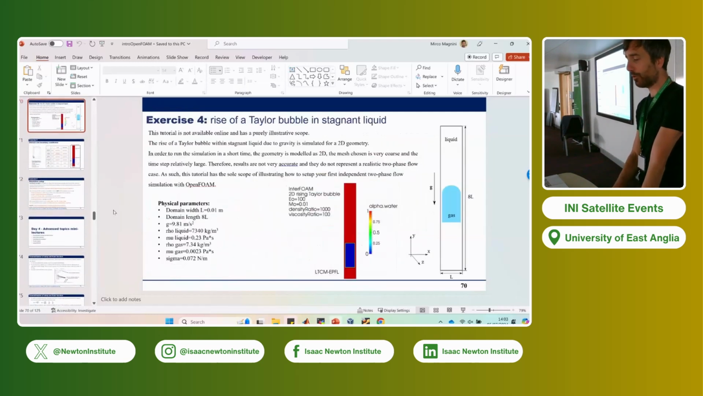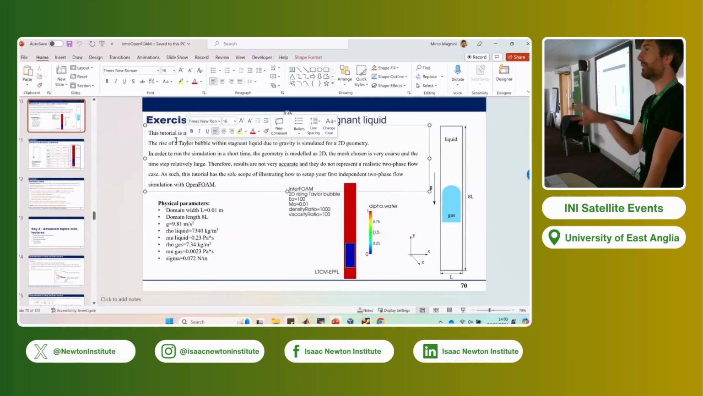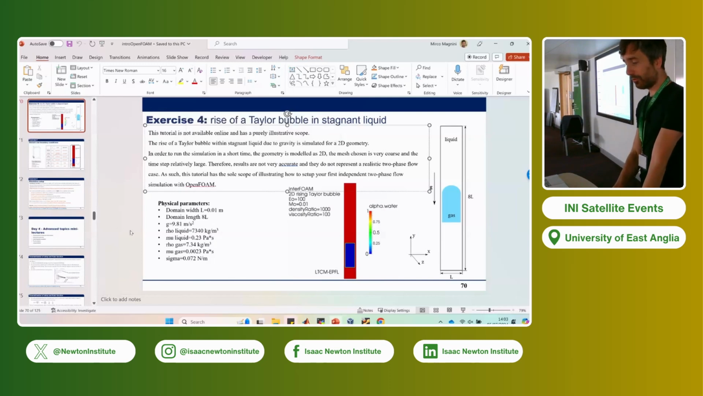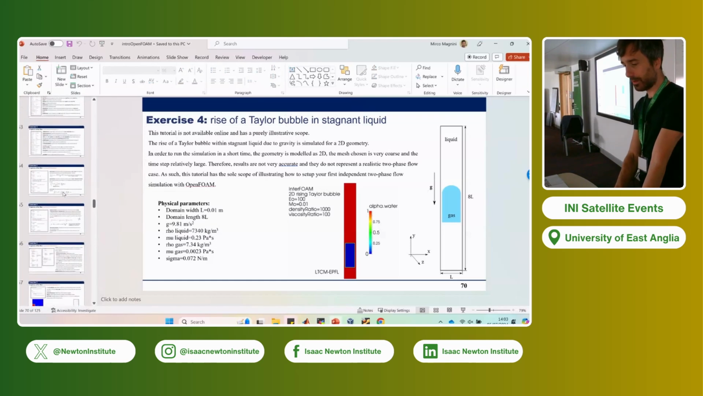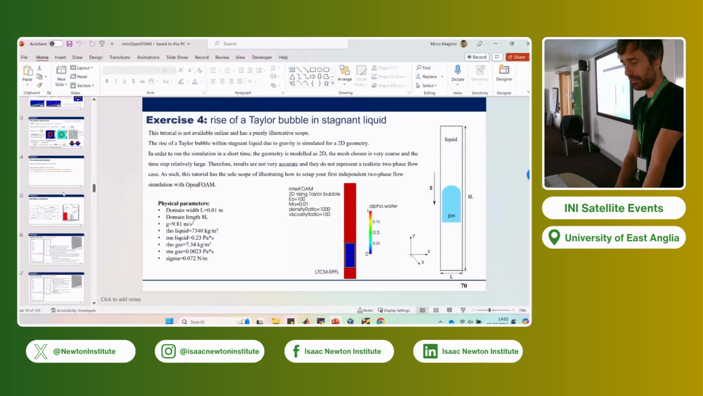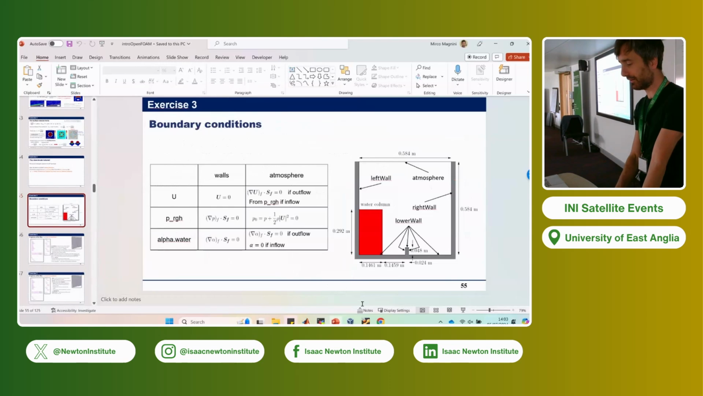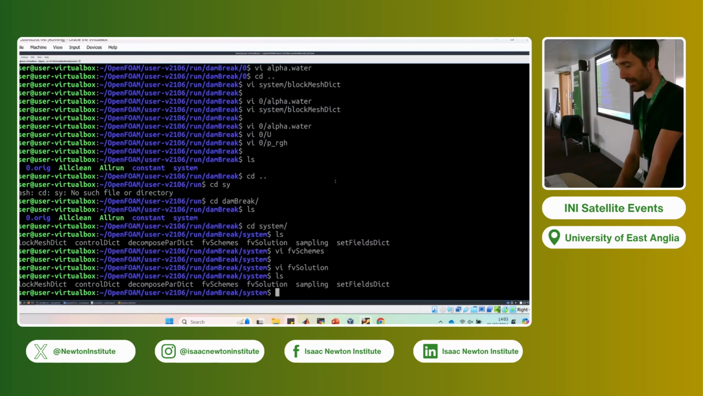For exercise 4, there is also the full case already available under OF training. So if you don't want to try to set it up yourself, you can just pick it up and run it. So for now, I would go back to our dam break case, because I was explaining the various files we have in the setup. So I go back here on the virtual machine.